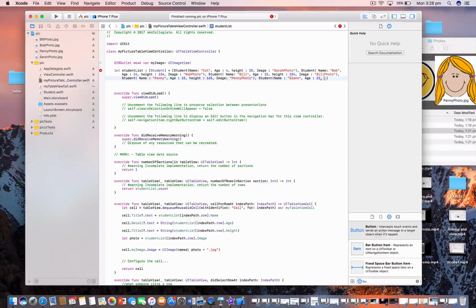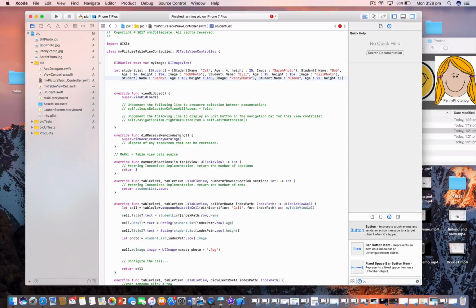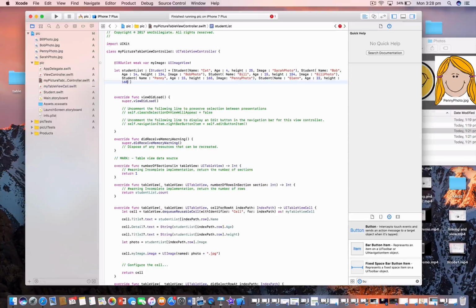The next one was height. And again, you notice that I had a lowercase h. It's all got to be the same as it was in that Swift file, colon. The height is also an int, so it might be 168, comma. The next one was an image, and I don't have an image for that one, so I'm just going to put a space, and then you close the bracket to say that's the end of that student. And if we run it this time, we should have an extra student that has the name Glenn, the age 22, height 168, but no photo.